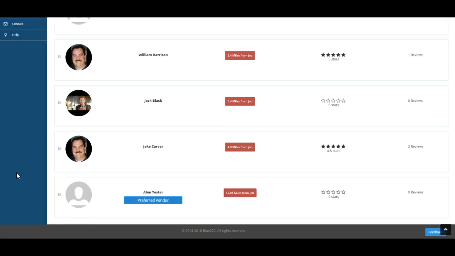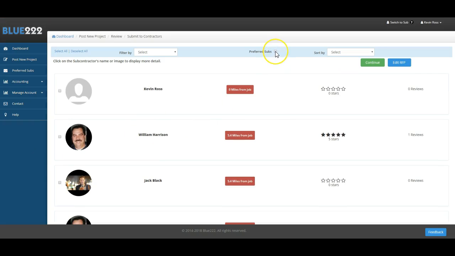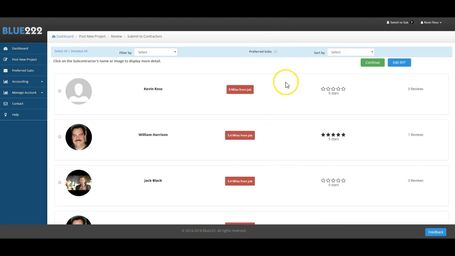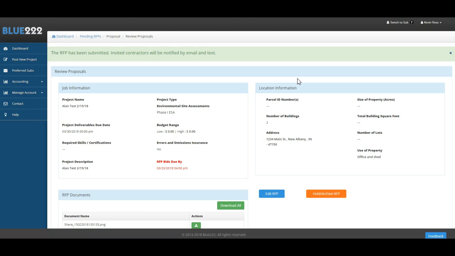If you have stored preferred contractors in the system, if you click on this, it's only going to show your preferred vendors. And I'll show you a little bit later how to send out invitations for contractors to be preferred contractors in your system. And when you have selected the contractors you want to send an RFP out to, you just click Continue. And now the system is going to send out an RFP to each of those contractors by email and by text, inviting them to jump on to Blue222 and bid on your project.